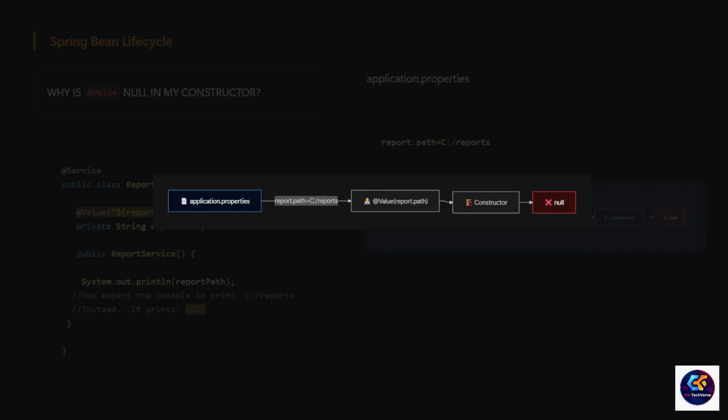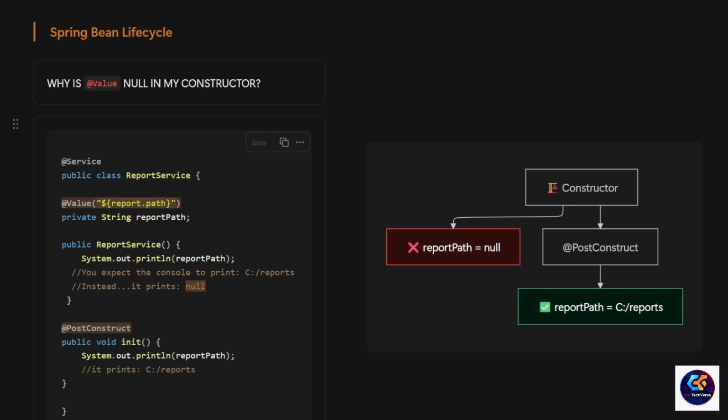Let's look at another example. Suppose you have this method in @PostConstruct. Now the output becomes the expected value. Same property, same bean, same application, but now it works. Why? What changed? The only difference is timing. The constructor runs first, @PostConstruct runs later. So somewhere between these two, Spring injects the value.